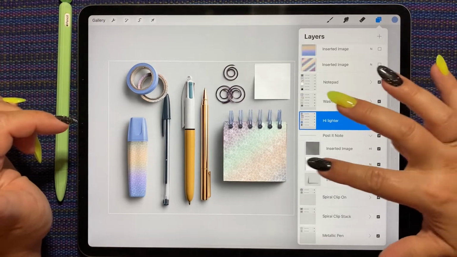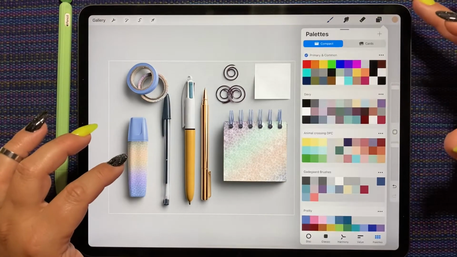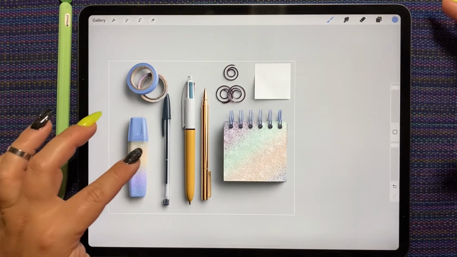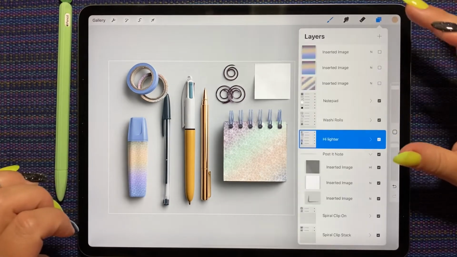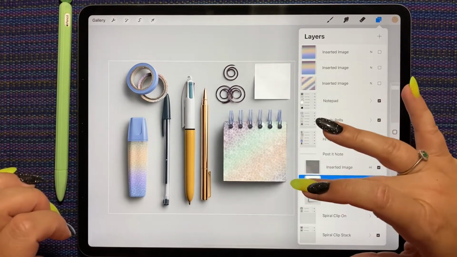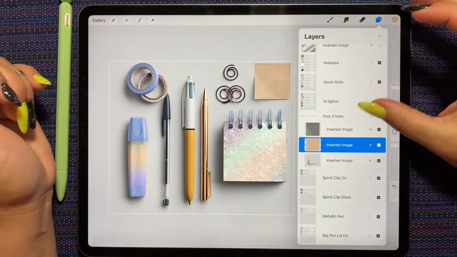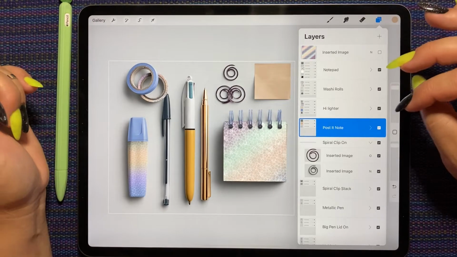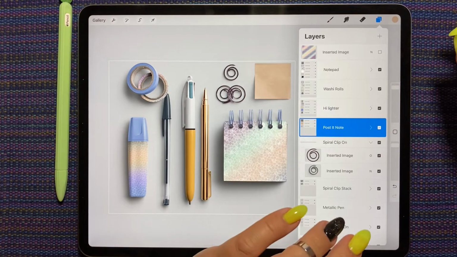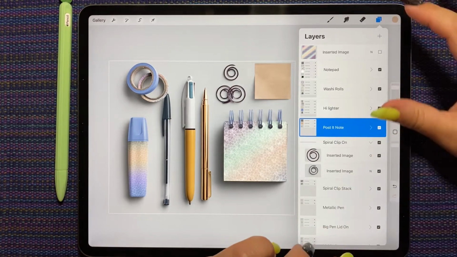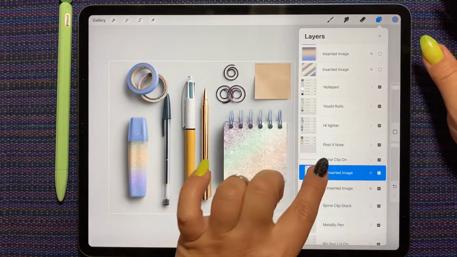The post-it note, I think I might want a less gritty peachy color. Okay, and I think I'm gonna go Alpha Lock, fill layer, and just do a peachy post-it note there. Okay, so the spiral clips. So same thing, Alpha Lock, fill layer.